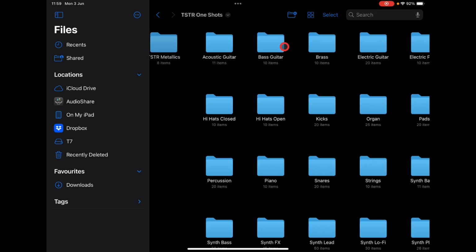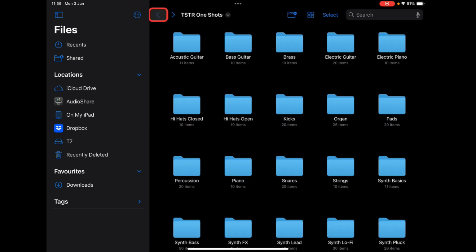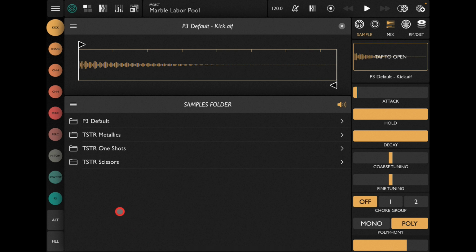If we click on it now, you can see all my folders in here. If I open kicks, you'll see all the kicks, etc. So depending on the size of the pack, depends on how long it'll take to install. Right, okay, let's go back to patterning. And now as soon as you just reopen patterning, you'll see a new folder has appeared called One Shot.